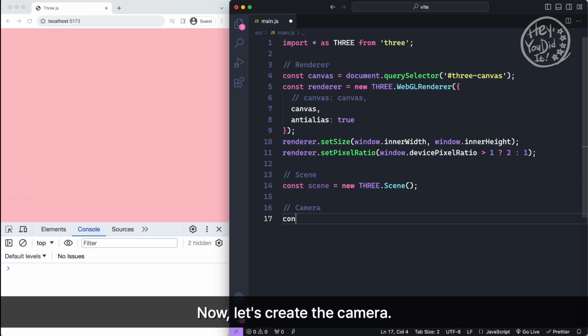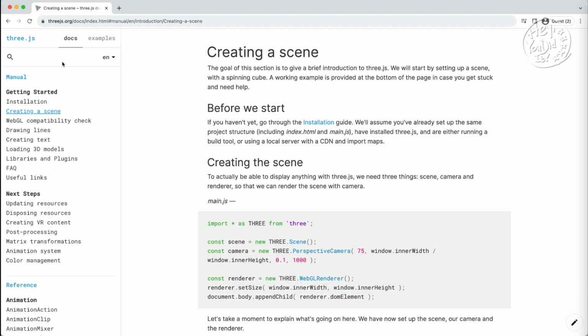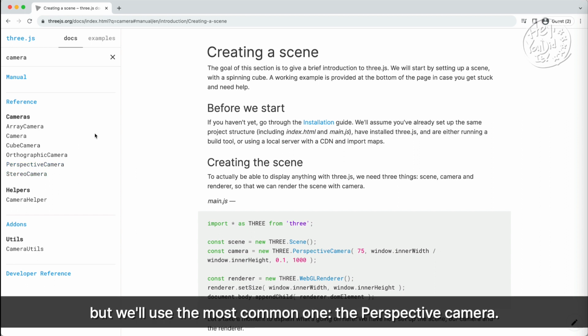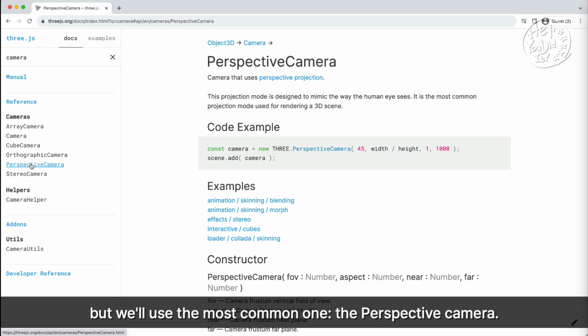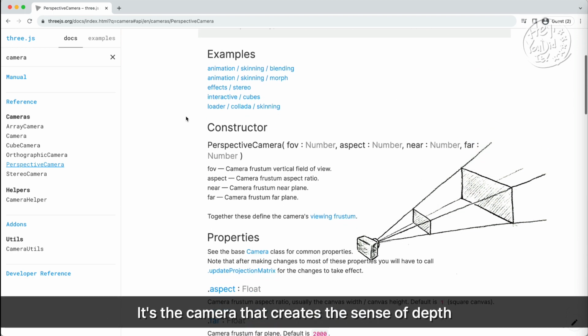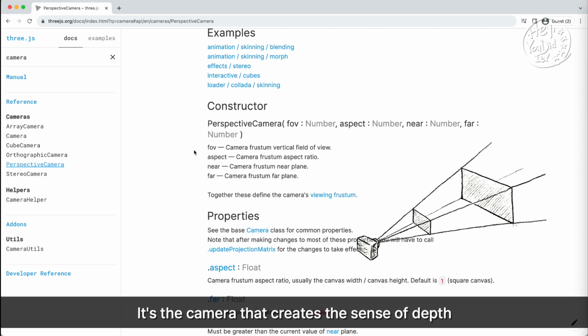Now, let's create the camera. Three.js provides several types, but we'll use the most common one, the perspective camera. This camera mimics the way human eyes perceive the world, making distant objects appear smaller than closer ones. It's the camera that creates the sense of depth and perspective we're most familiar with.